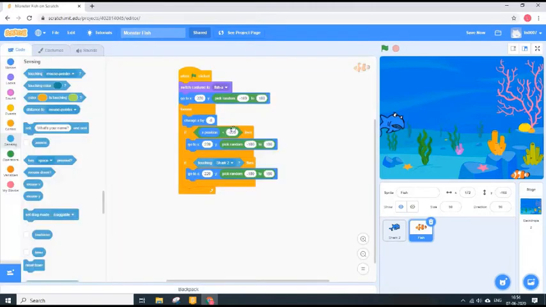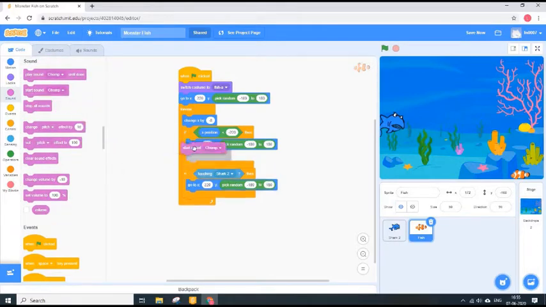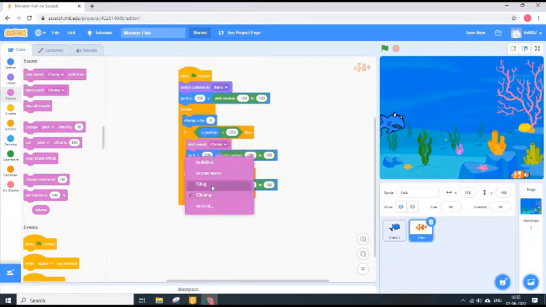Now I come back to the code. Where should I put the glug sound? When this one goes and touches here without touching the shark. So this position here is where I put the sound. I go to the sounds, bring this start sound block, put it here, and select glug.